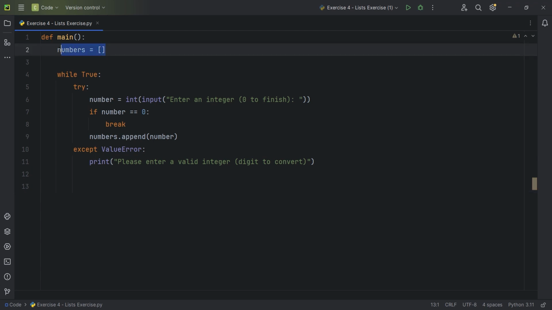Inside the main, we start by creating an empty list that is called numbers. This list is where we are going to be storing all of our integer values entered by the user, which will allow us to better manipulate the integers that we receive. Because remember, we're going to be sorting them, we're going to be removing stuff from them, so putting them in a list is a good way.